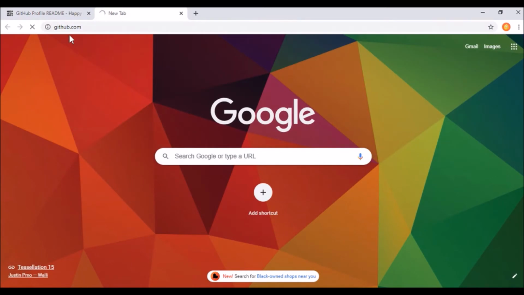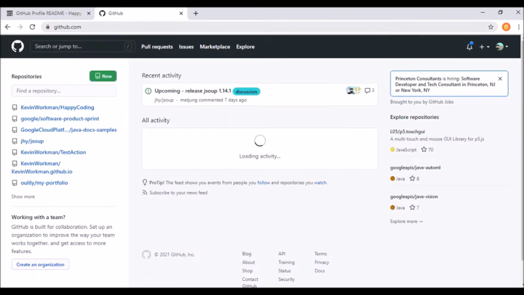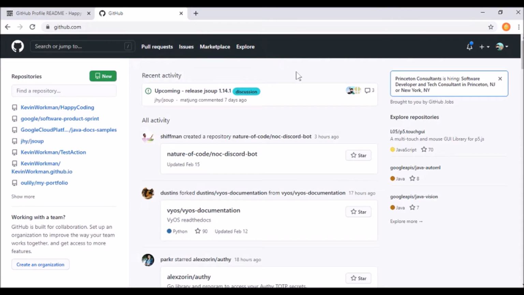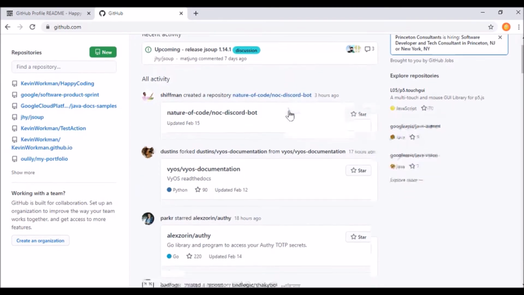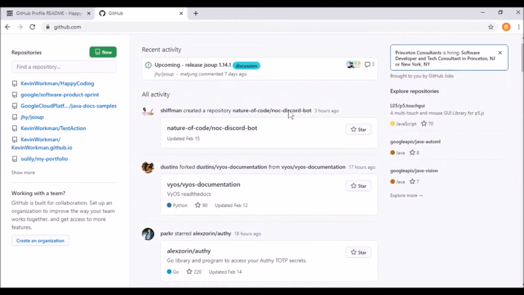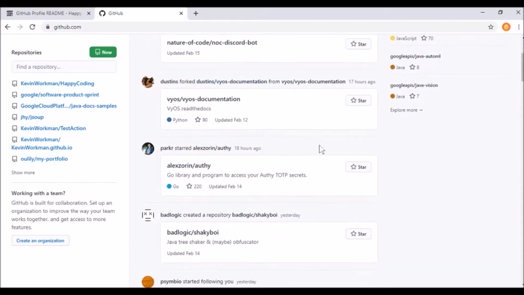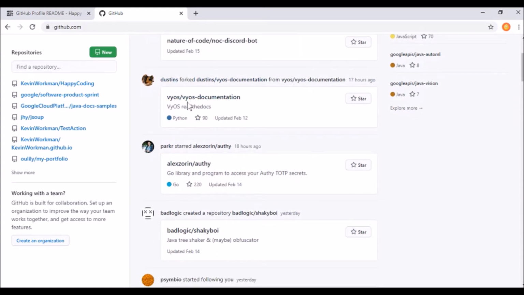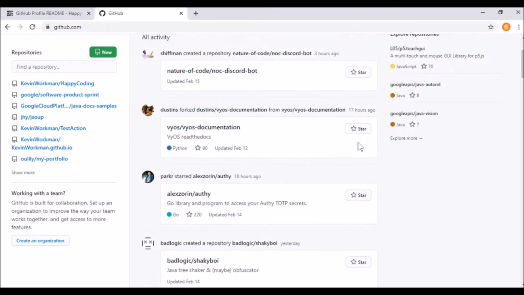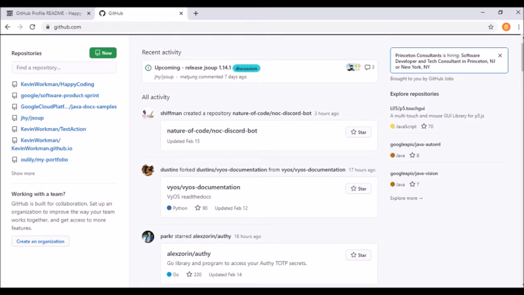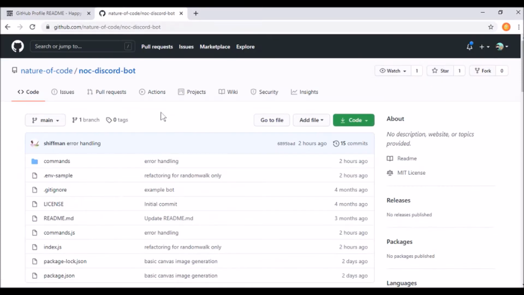GitHub is a website that's kind of like social media for coders in a way. So here's my feed. I can see the people I follow and what they are working on. I see that Dustin here is working with whatever this is. I don't actually know what this is. Dan Schiffman is creating a repo for this Discord bot. Looks interesting, and I could click into that and see the code that he's working on.